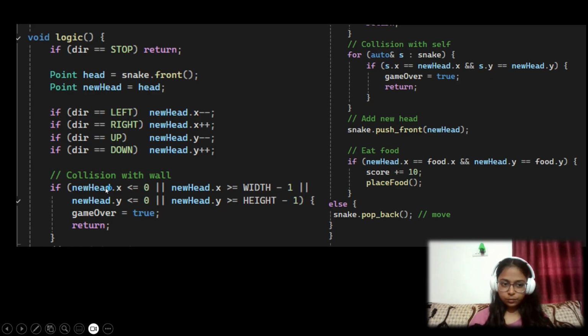Next, I define the collision with the walls. If the x coordinate of new head is less than or equal to 0, that is it crosses or touches the left boundary, or new head.x is greater than or equal to width minus 1. That is, the x coordinate of new head is greater than or equal to 19, as I defined the width equal to 20. That is when it touches the right boundary.